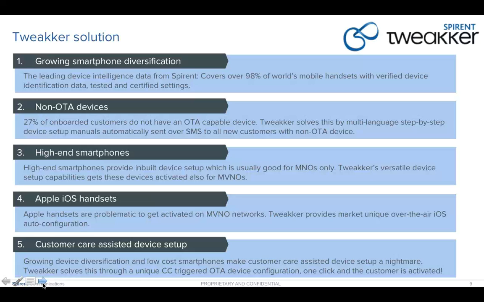So number 1 was what we discussed: growing smartphone diversification. So of course, the only solution for that is that MVNOs have access to a large and accurate device intelligence database. And in Tweaker, we have a Spirent device intelligence database, which covers over 98% of the world's mobile handsets with our in-house verified device identification data and tested and certified settings.